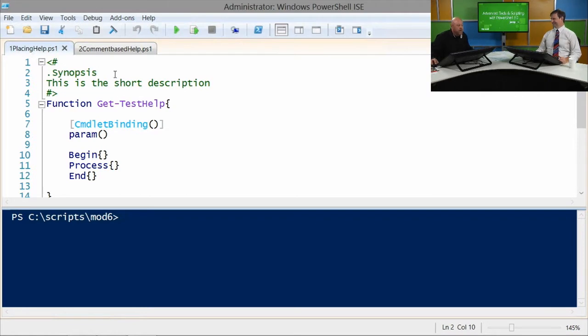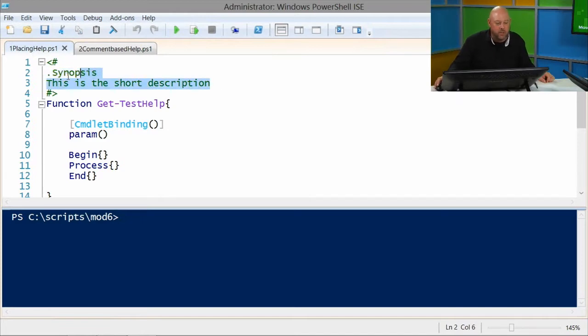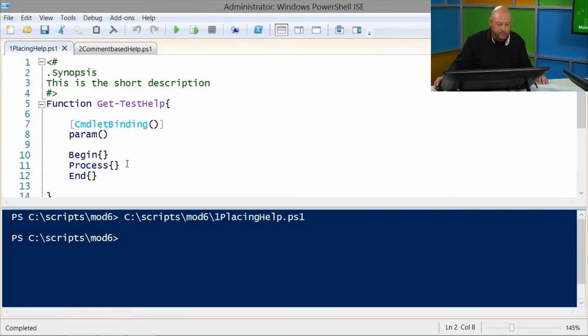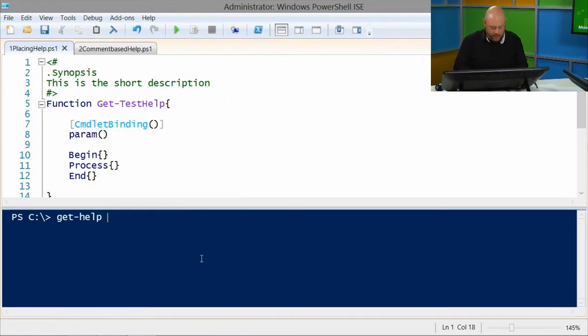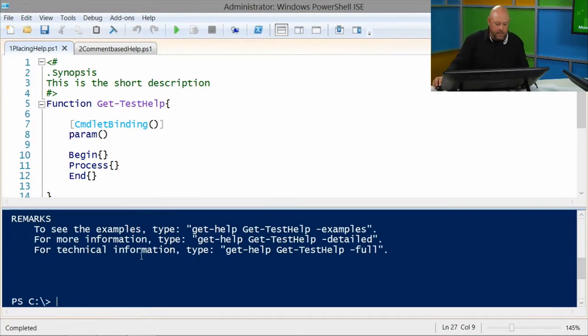And nice. So I've got one keyword in here that I want you guys to see. It's called .SYNOPSIS, and this is the short description. I want you to see the cause and the effect of this. I'm going to just run it, and notice it's called Get-TestHelp. So what I'm going to do is Get-Help on Get-TestHelp. I want you guys to see that.